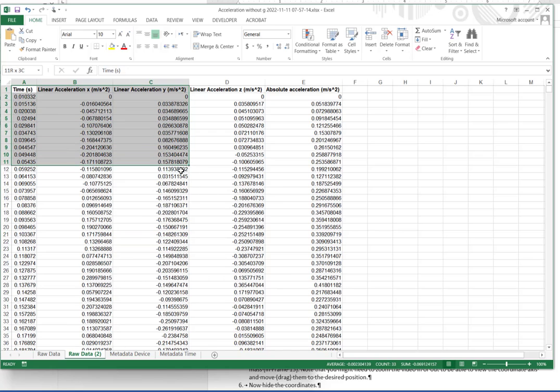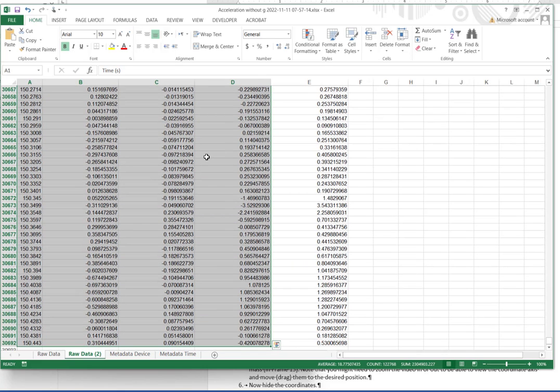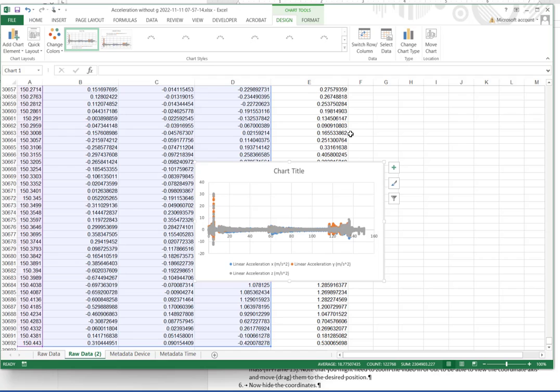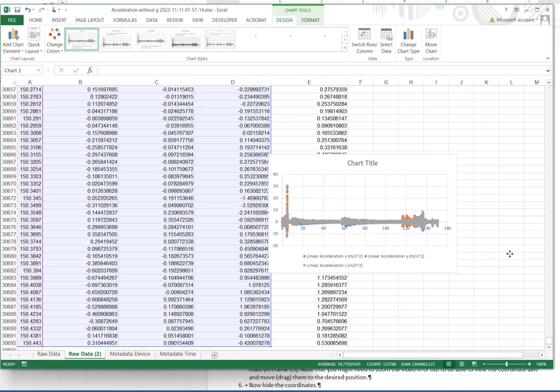And the first thing I'm going to do, I'm going to highlight these three with the time. So I highlighted that part and then Control-Shift-Down arrow to highlight all the data. We have 30,691 data points, so it's a lot of data points. And I'm going to go here, Insert, and I'm going to select a chart, Scatter. Okay, and here's the data.